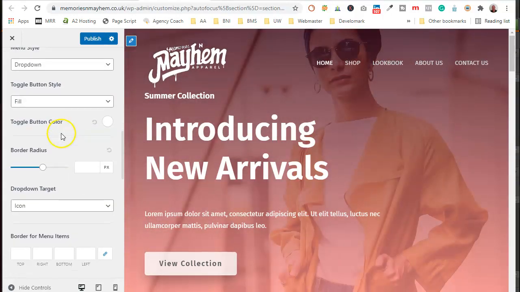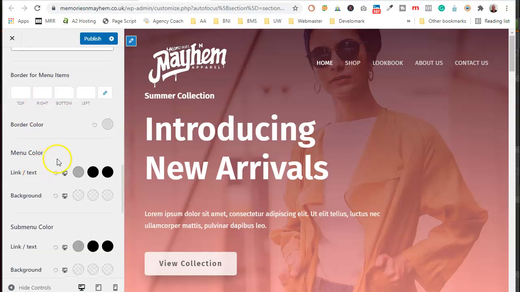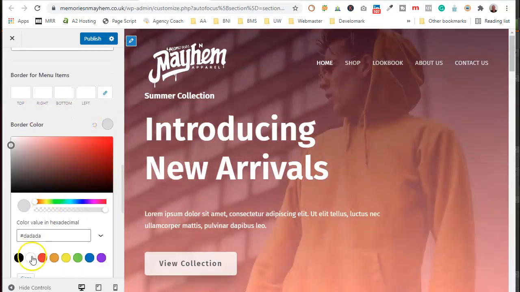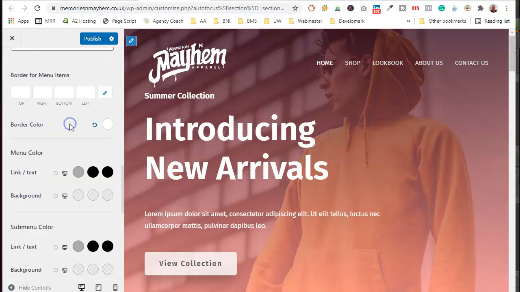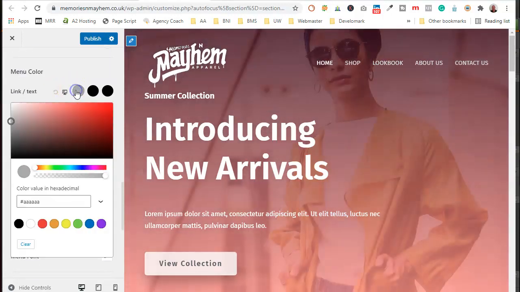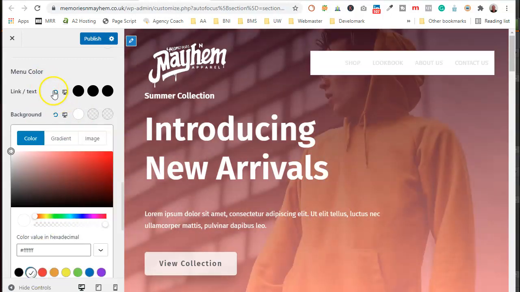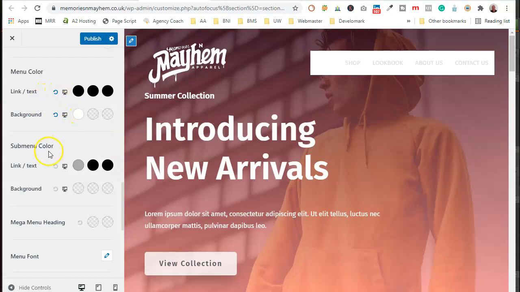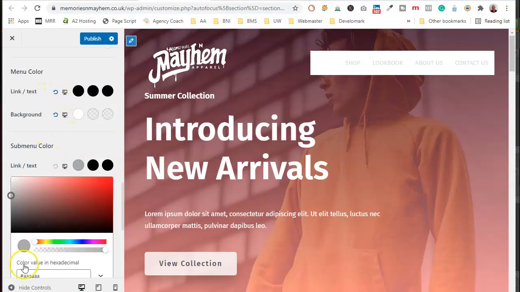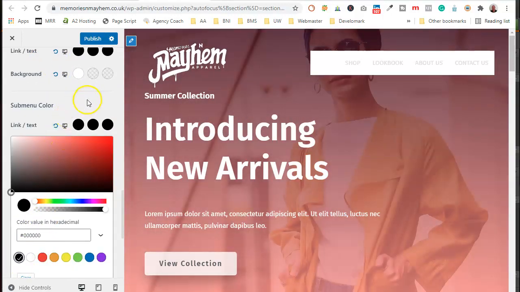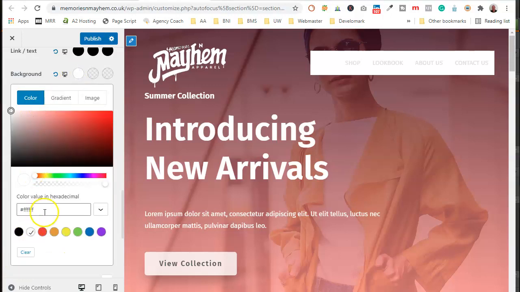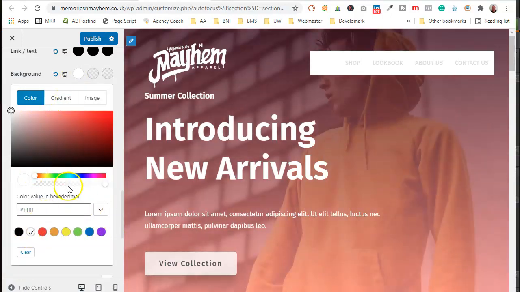Come down. There's absolutely loads of settings here. Border colour, I'm just going to put as white because that's going to be my colours. I'm going to put the text as black. The background is going to be white. Sub menu is going to be black over white. In fact, I'll take that out because I'm going to be removing that anyway. Clear.